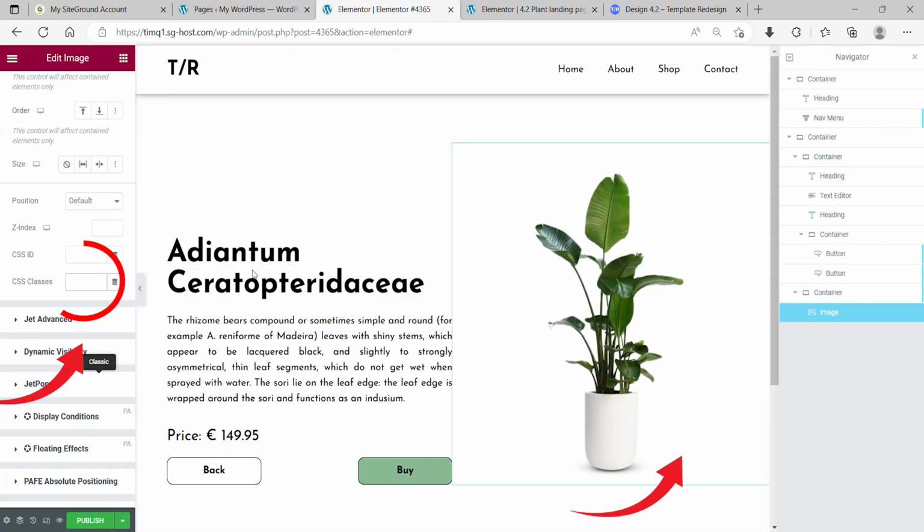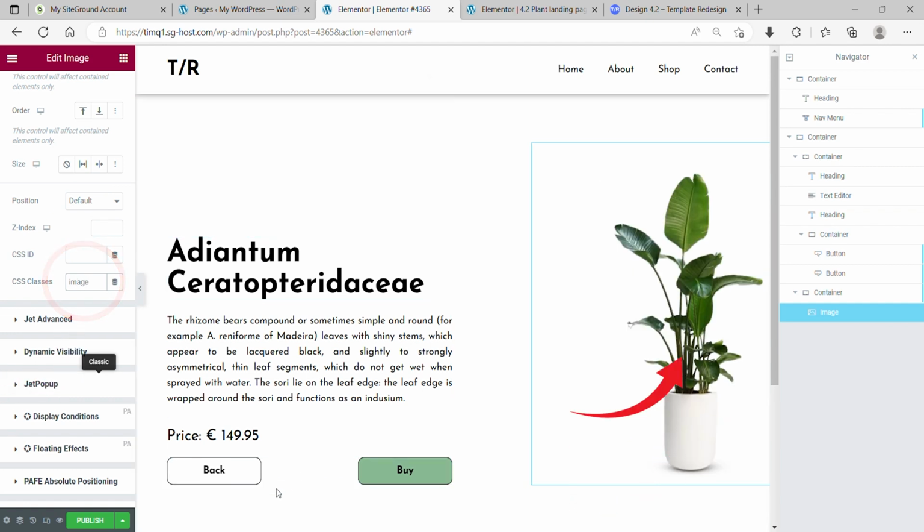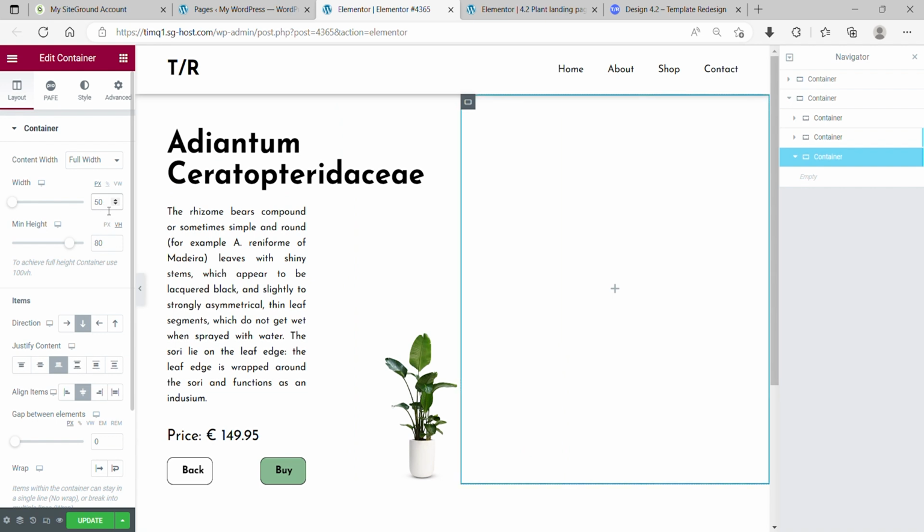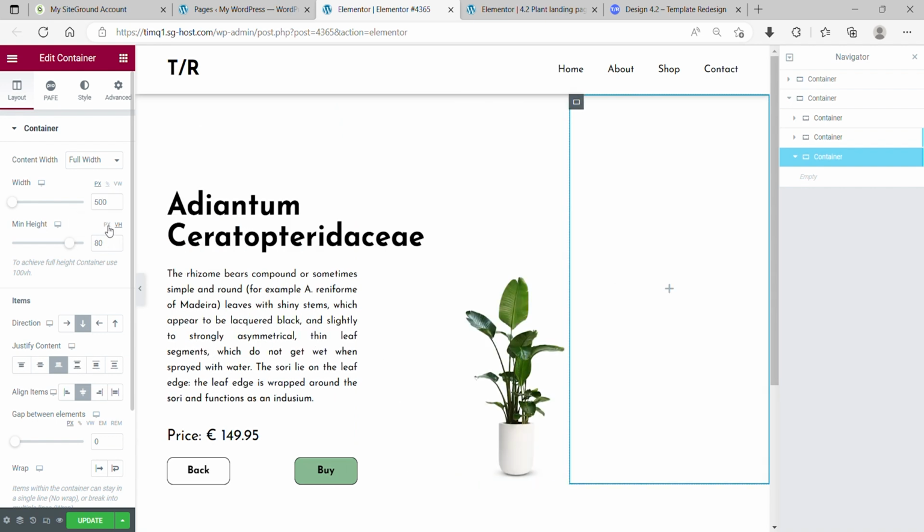Yes, we made it to container 6, the last container. With container 6, we start with the content width. The content width is set to full width. The width is 500 pixels and the minimum height is also 500 pixels.